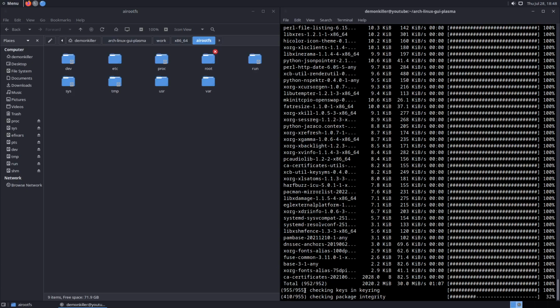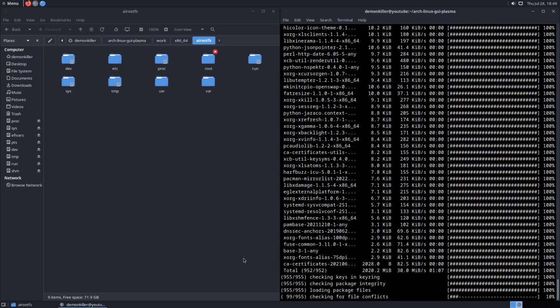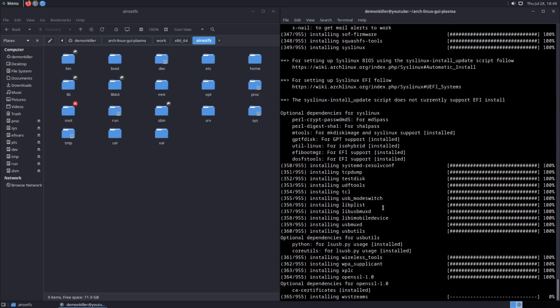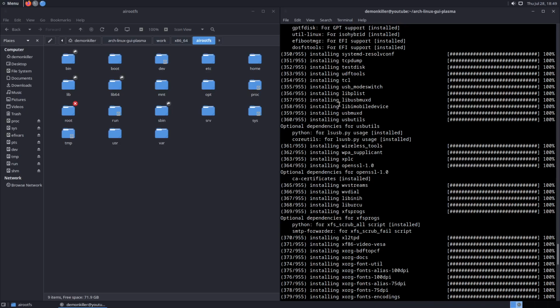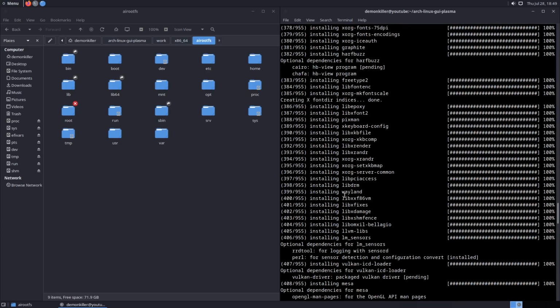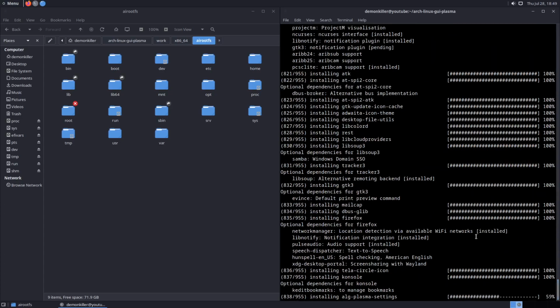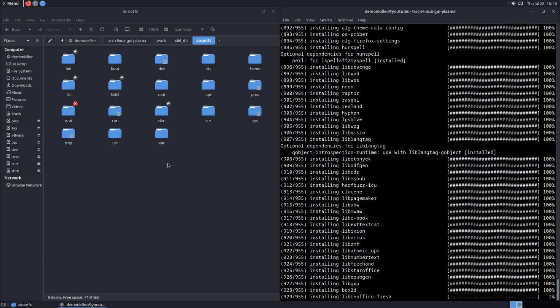So in the Plasma edition, we have 955 packages on the live ISO, and obviously some of them are going to be removed post installation. What is going to be removed, I'll talk about in another video where we discuss the installer setup. All right, so now you can see it's installing all of these packages that we just downloaded. You see the contents here have increased because the file system is being created here.